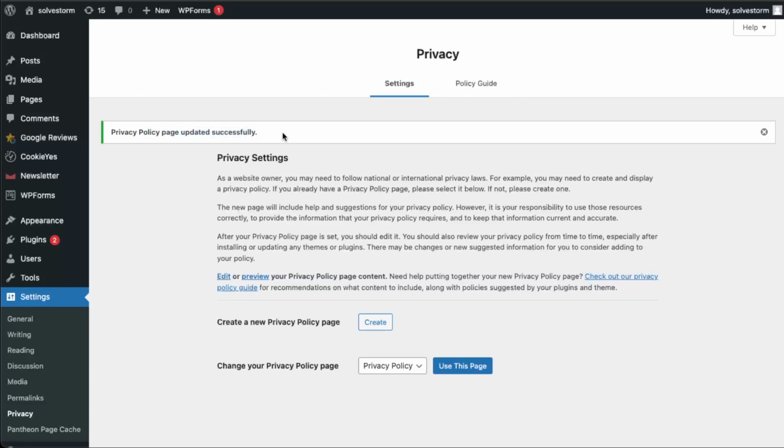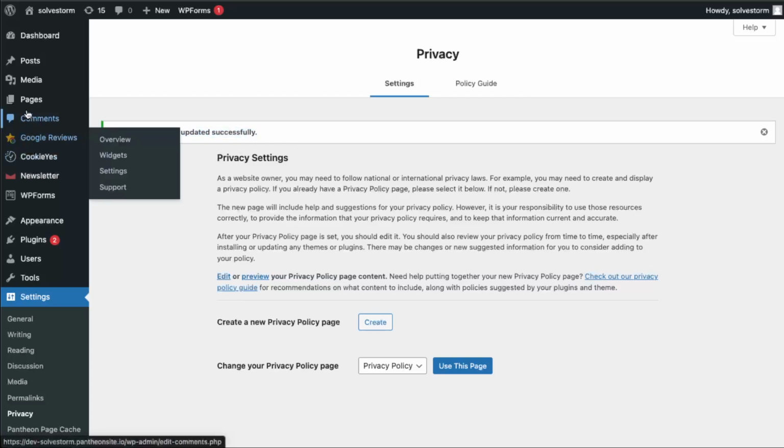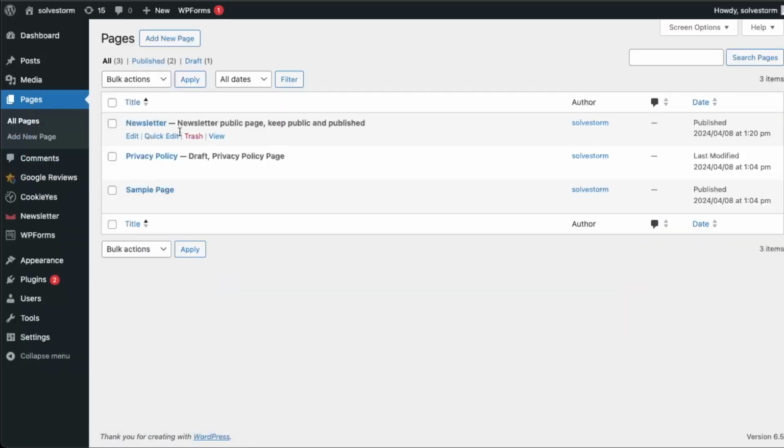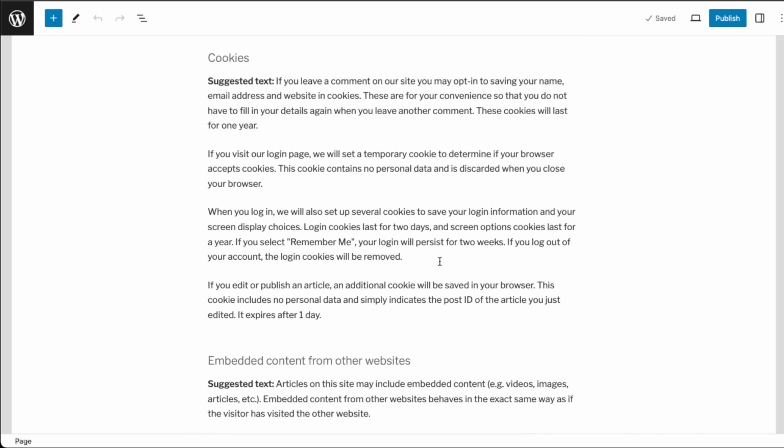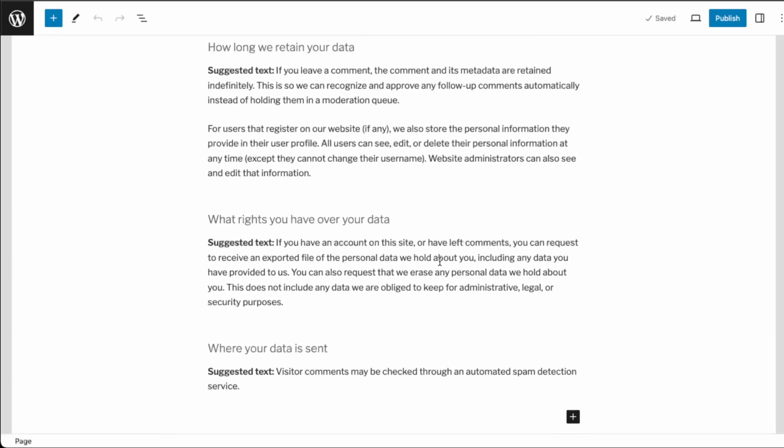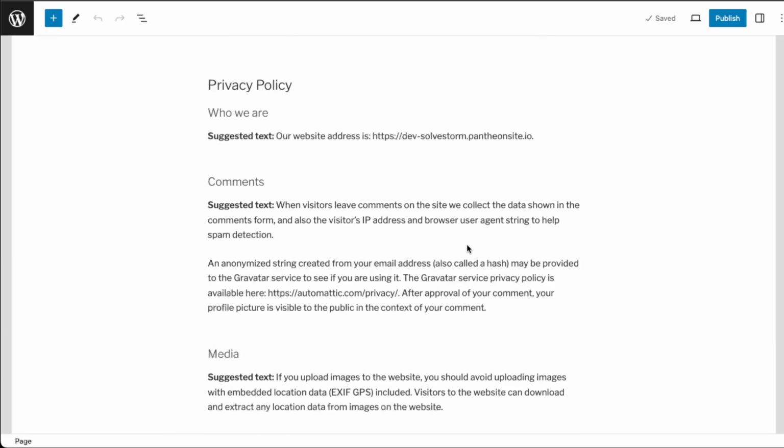So the privacy policy page updated successfully, and now we need to go to Pages. And as you can see, there's a draft for the privacy policy page. So we're going to open it up. And now, as you can see, there are some suggestions, but we need to actually have a great privacy policy.